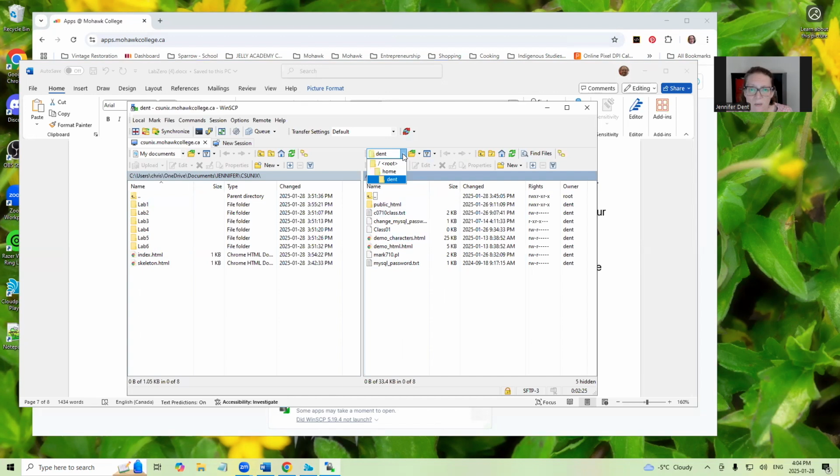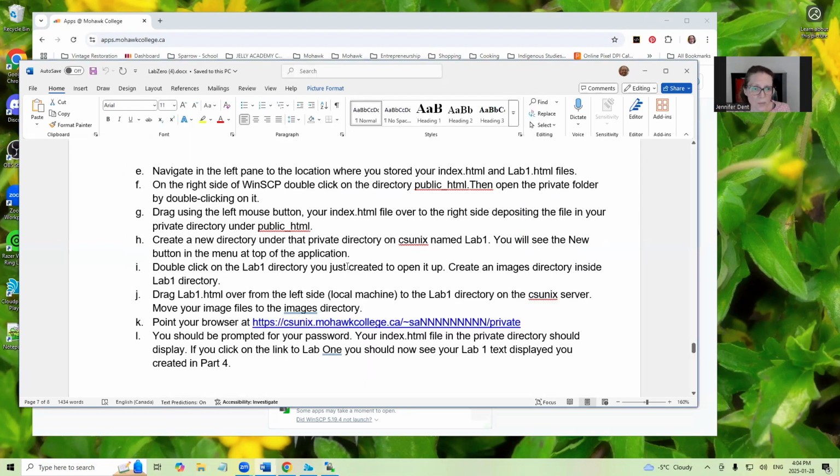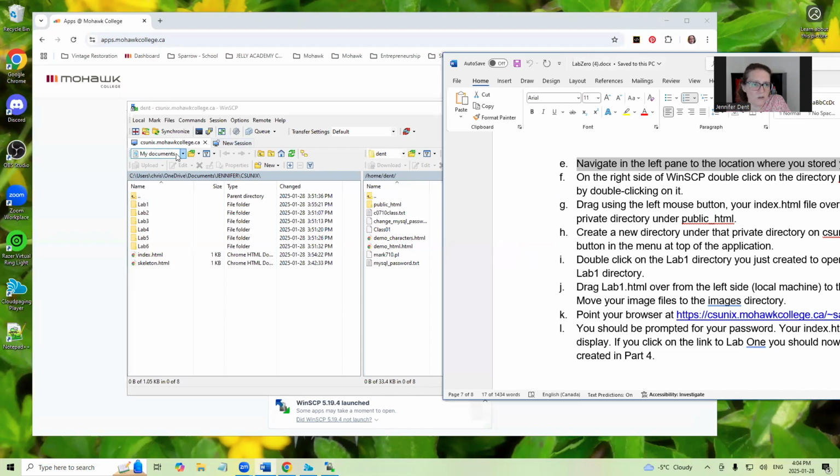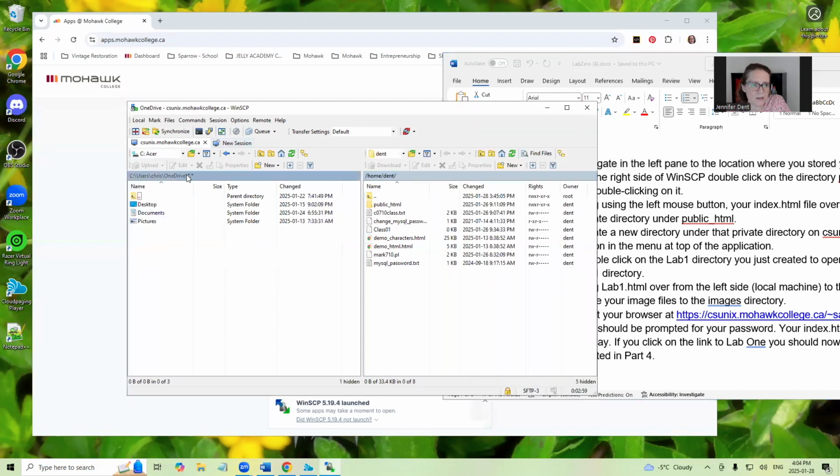You can see here that we have a drop down to root, home, and Dent. If I go to home, it will list all of the teachers that are on this directory. I'm not going to do that. None of your business. Okay, so what we've been asked to do is navigate the left pane location where you stored your index files and lab 1 files. And I think he probably meant to say on your computer. So I happen to be already there.